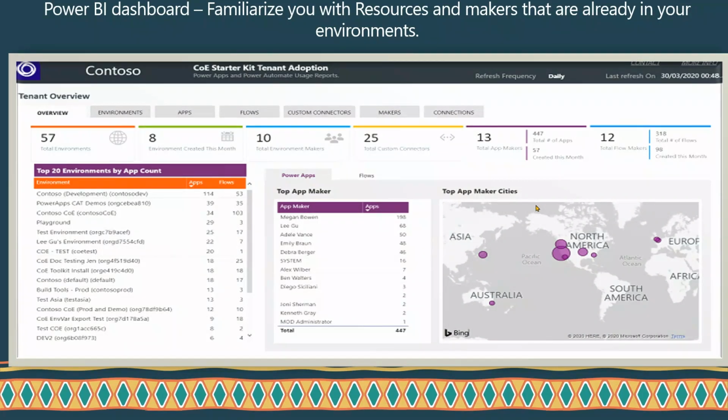In case someone asks how many total environments there are, you can easily share this information from this report, and how many environments were created this month. So there are 8 environments created this month. And if someone asks how many apps are in your Power Apps Cat demo environment, there are 39 apps and 35 flows.